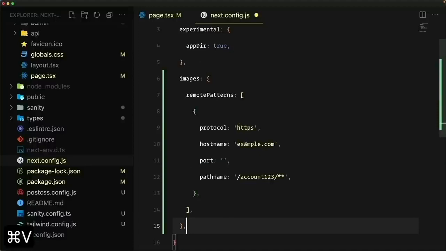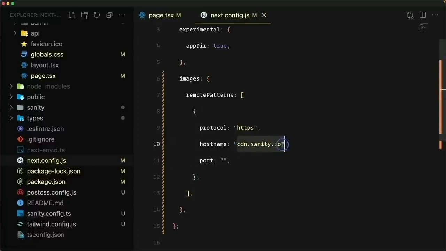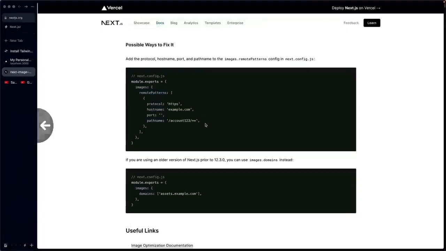All right, back over here, let's go down to next.config.js and paste this inside of the next config images. Hostname is cdn.sanity.io. We don't need pathname, so we'll delete that since we're just worried about the main URL of the domain. Let's go back over here to our website. So this was to handle images in Next.